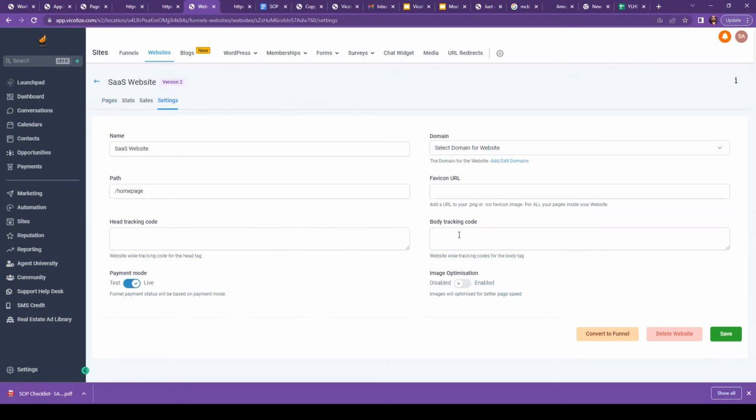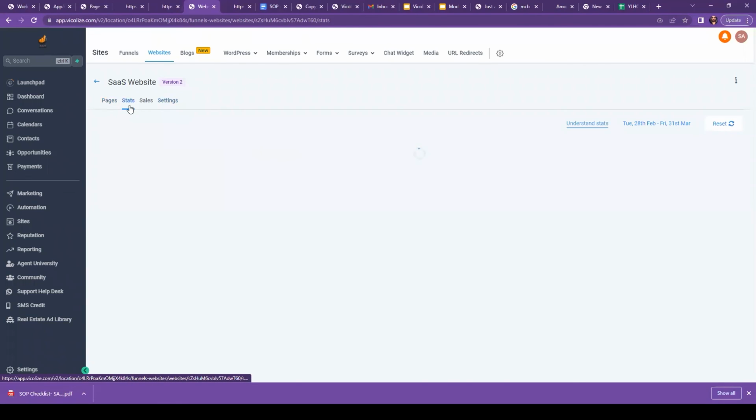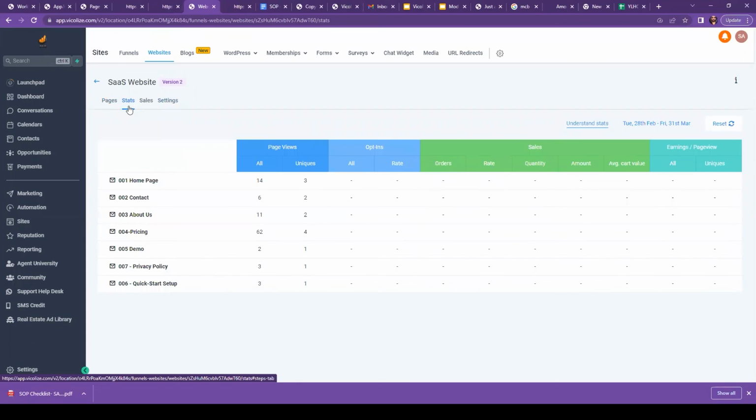If you want, you can add a tracking code, a header tracking code, like an analytics tracking code, etc. You can enable or disable image optimization. So any images that are being displayed on your site will be optimized automatically if that is being done. You can set up your payment mode, whether it's on test or live. And yeah, you can see your visit stats. Right now we are seeing just demo page views, but this is what it is. We can see the page views over here, the stats for the specific website and all the pages.